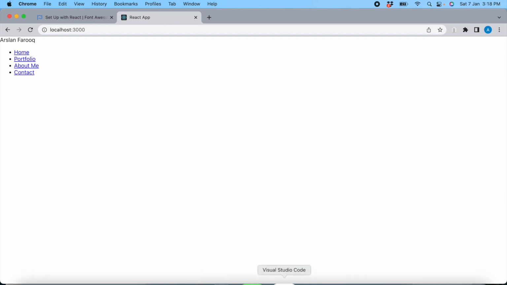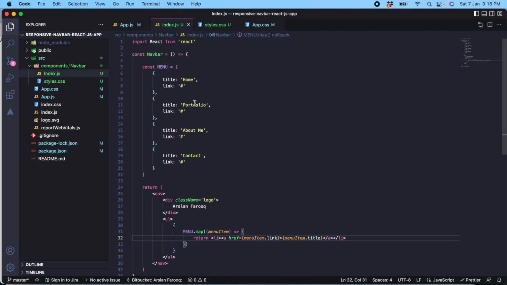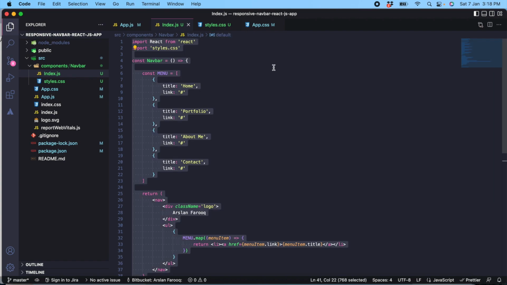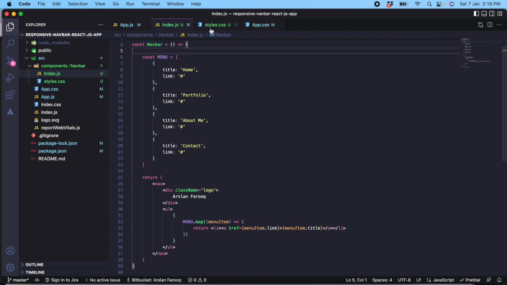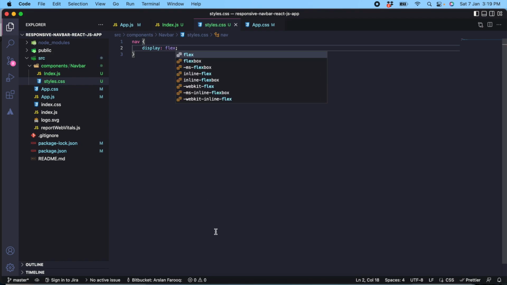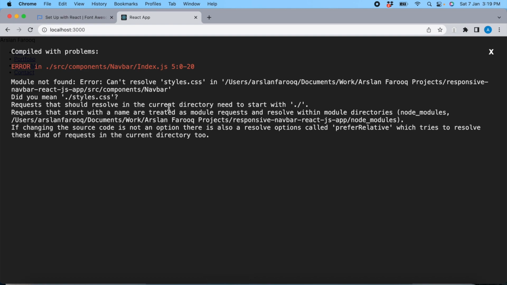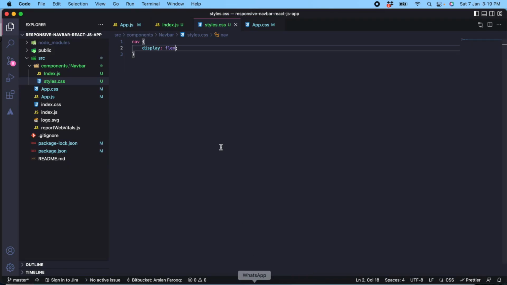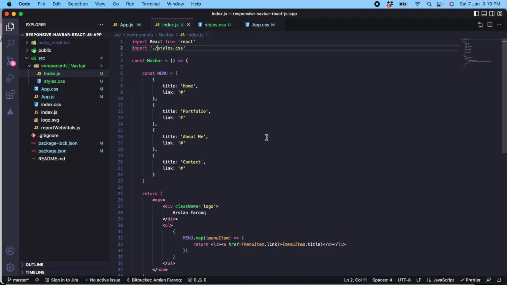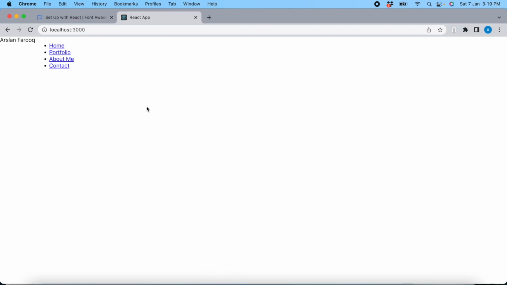To style this menu, what we need to do, first of all, is import the styles. Should we import styles.css here? Yeah, once it's imported, what we're going to do is go to nav and give it a display of flex. Flex just means that it becomes a row. There's some error here. Let's see. I mean /styles. So it's /styles. Okay. Oh yeah, now we have a row.